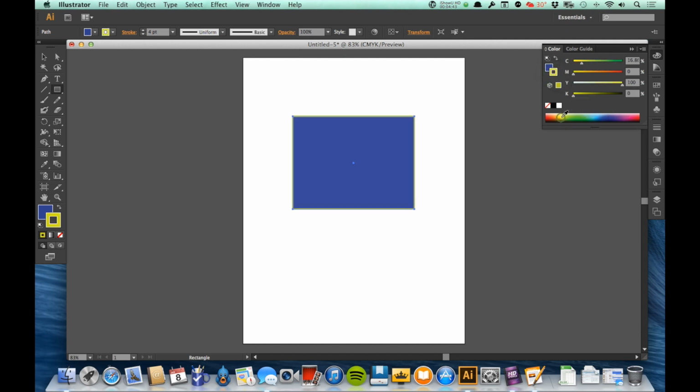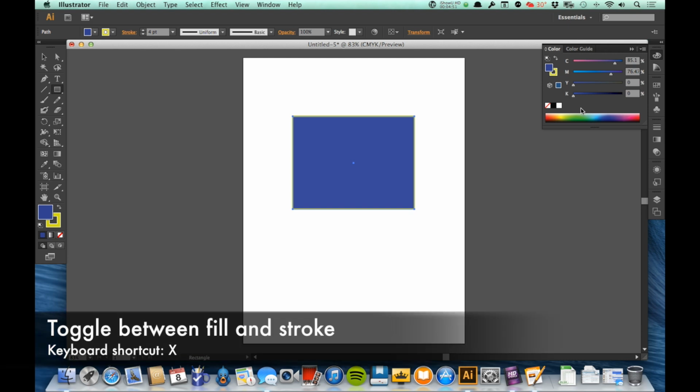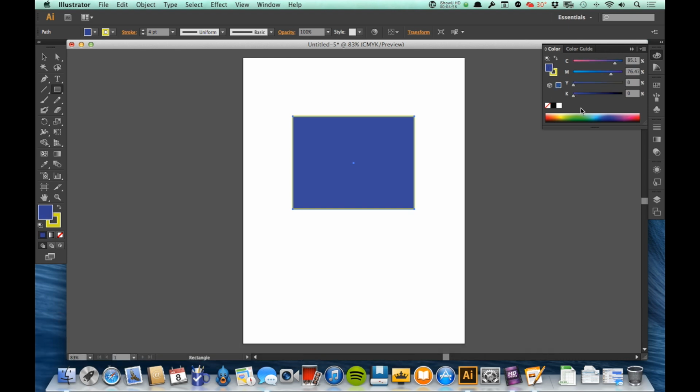And I can come and click on a color and it'll change my stroke. There is a keyboard shortcut for switching those, and it's the letter X. If I click X, you'll see it switches, so now the fill's in front, now the stroke's in front. Every time I tap X, it's going to switch that.